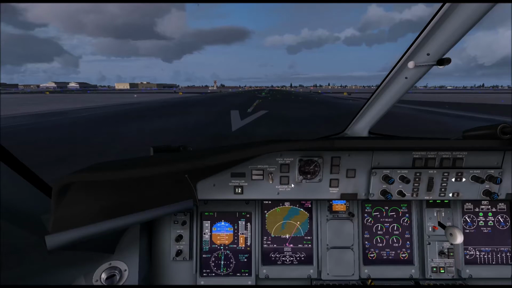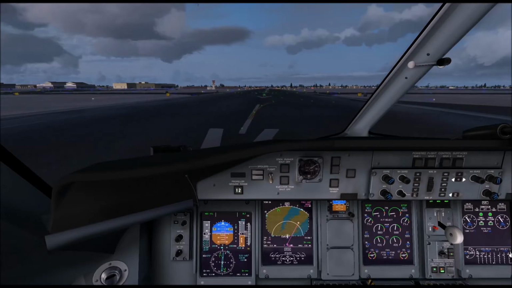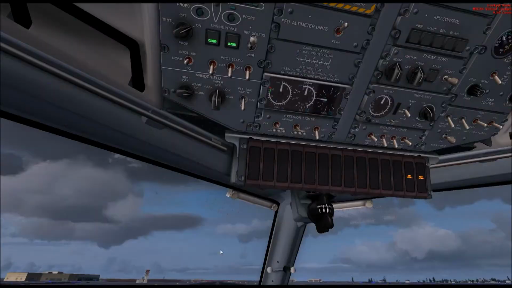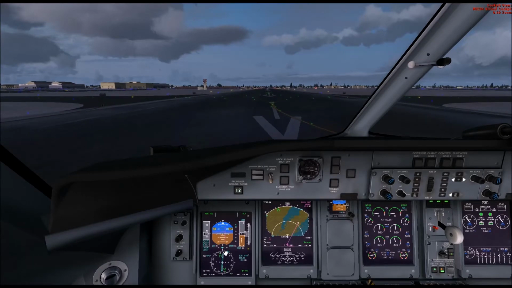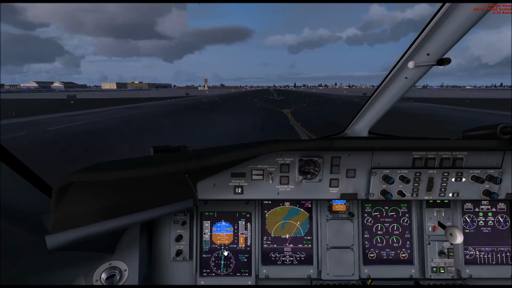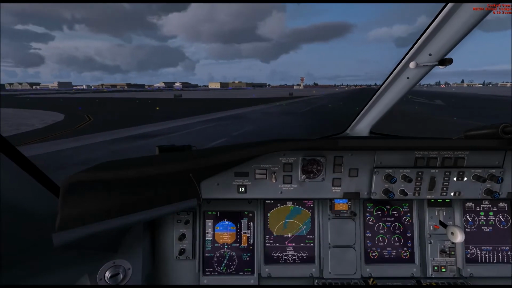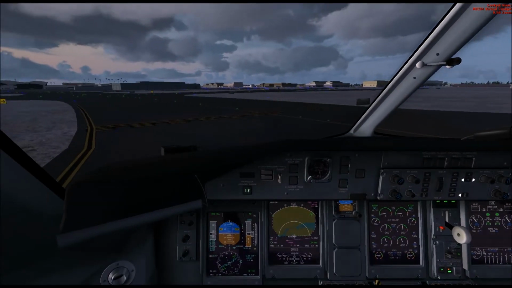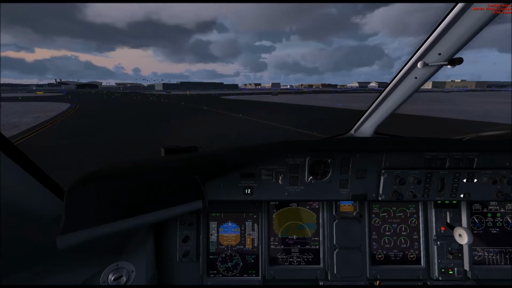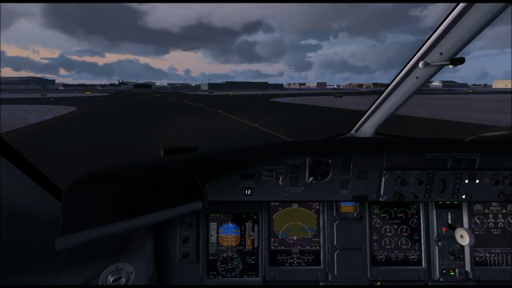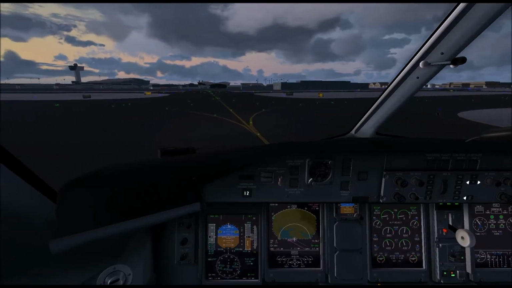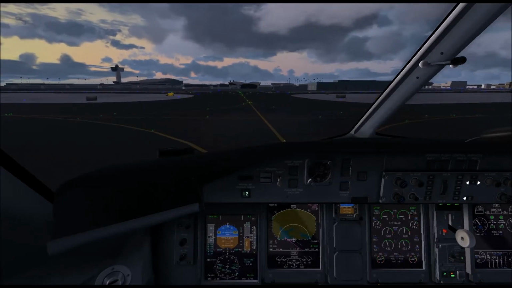37 minutes total flight time. Taxi light is on. Switch is on taxi. It's amazing how I didn't destroy this airplane, but the landing was just horrible. I should have gone around.